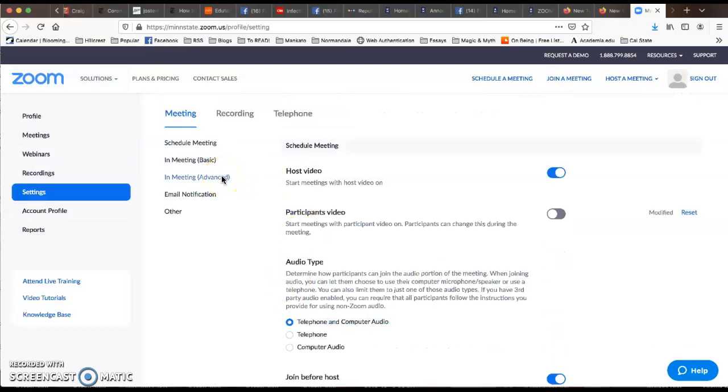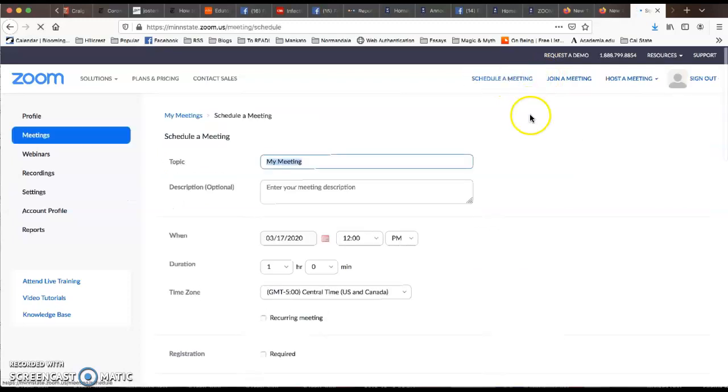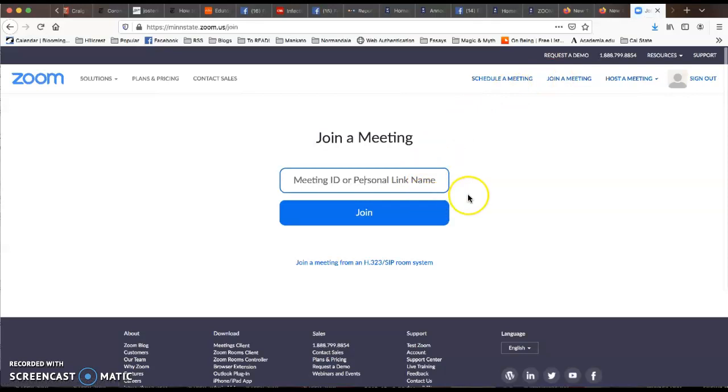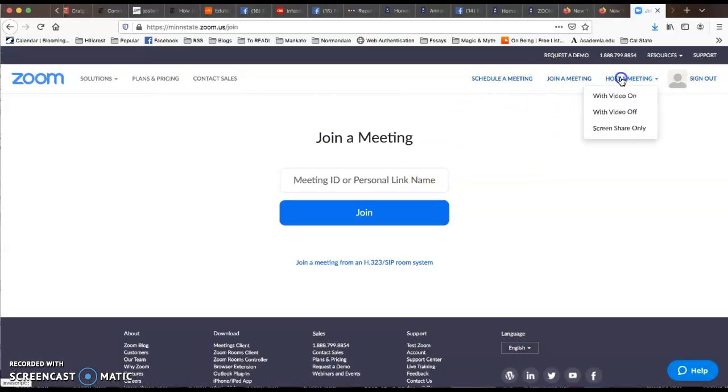Okay, so once you have all of that done and you're signed in, then you should be able to join a meeting. Or I think you can even schedule meetings if you want to schedule between yourselves to study or whatever. You can do that. Okay, and then joining a meeting, and then hosting a meeting, with video on, with video off, share screen only.